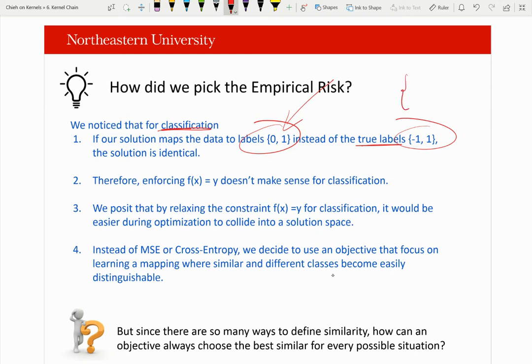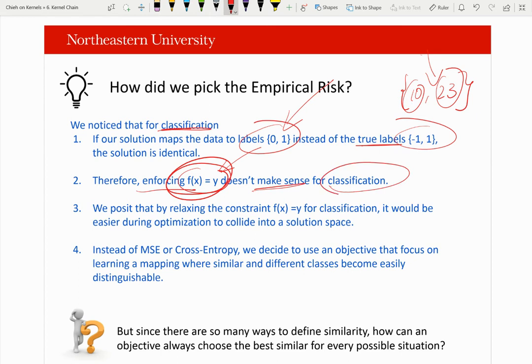In fact, it doesn't really matter. It could be 10 and 23, and we can still distinguish the two classes apart, right? As long as this and this don't equal each other, that's all that's necessary. Therefore, enforcing that the function we find is equal to the label actually doesn't make sense for classification. It's kind of an unnecessarily strong constraint. And we posit that if we relax this constraint, maybe it will be easier during optimization.